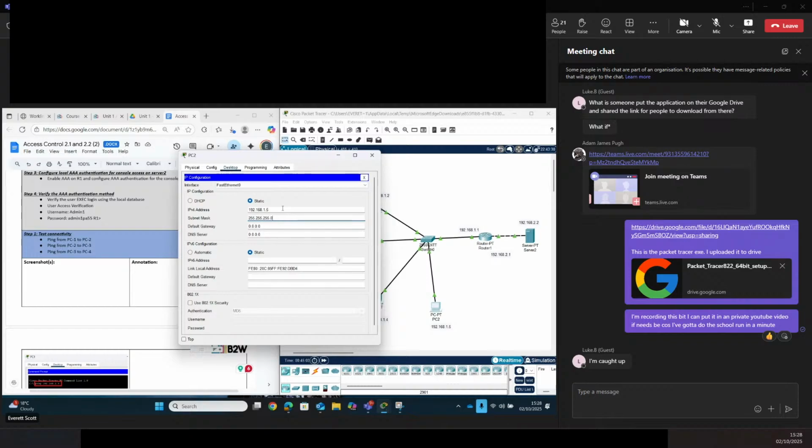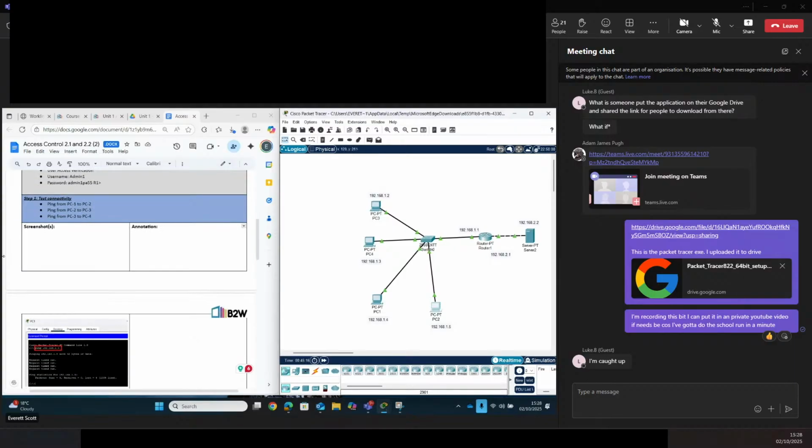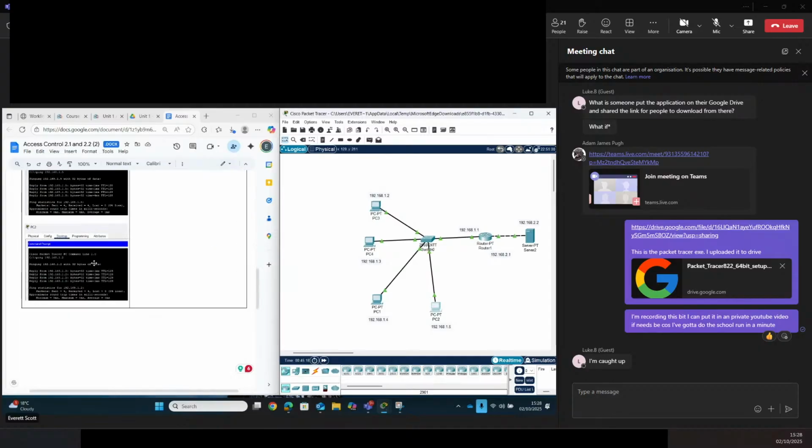Is that making sense? What the expectation is, folks, of the annotation in this case. Is that making sense? So you're just describing what you did. That's what the annotation is. You've got all the evidence that's required for this.